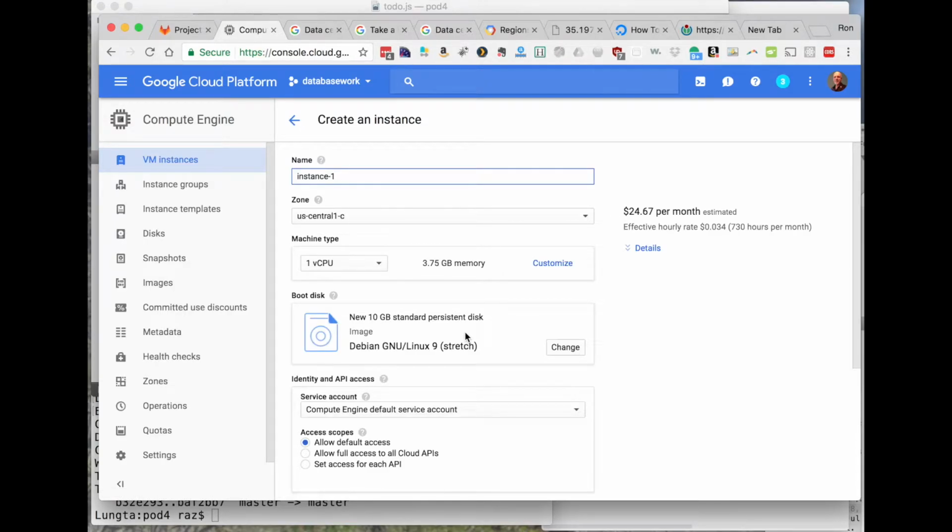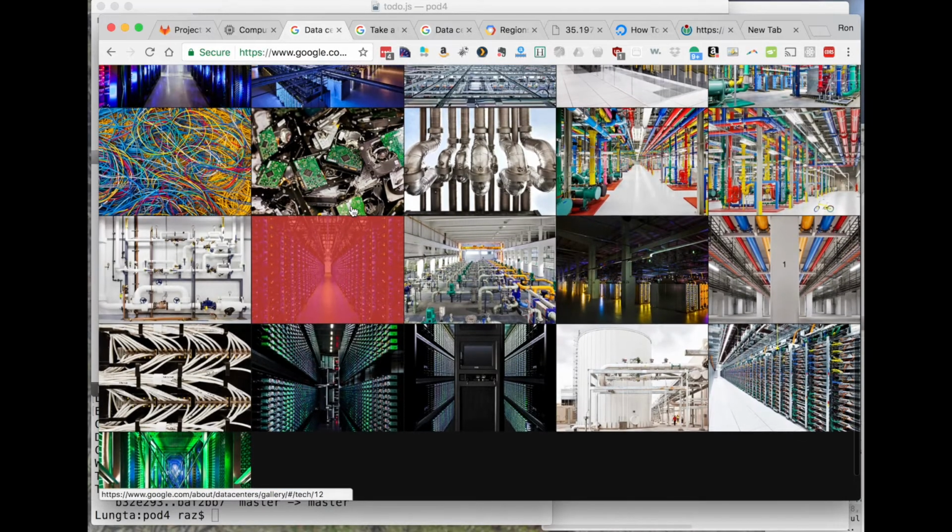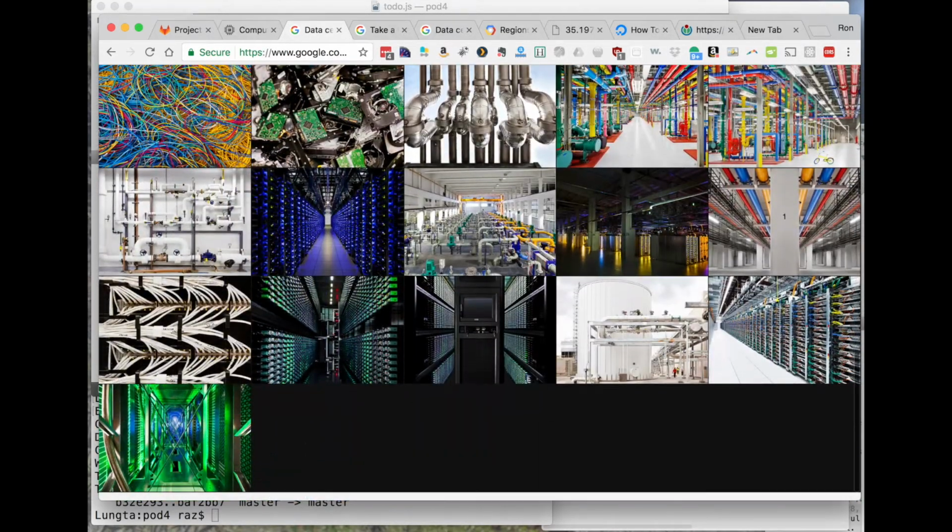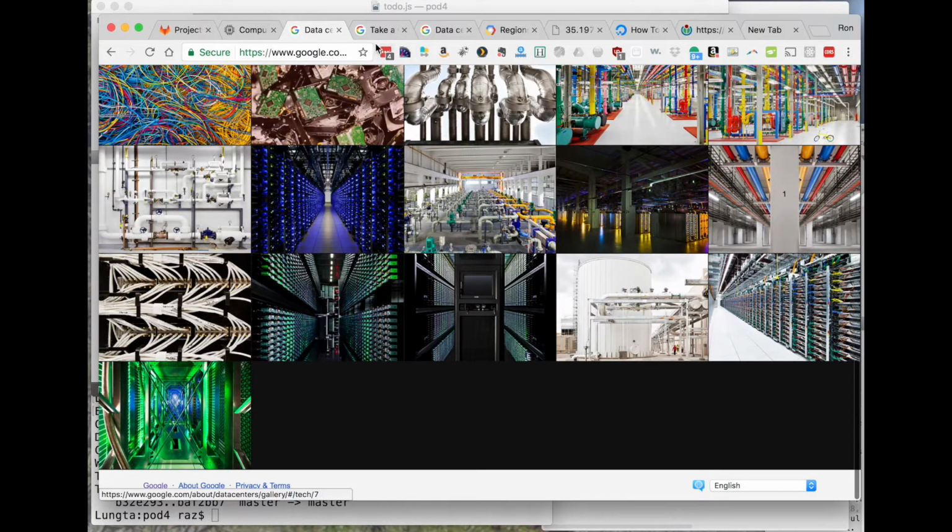Okay, so here we get an opportunity to configure our virtual machine. We can give it a name. I'll just stick with instance 1. We can give it a zone. So Google has data centers everywhere. Let me see. I think I have some things up. That's just kind of a picture of what data centers look like. It's kind of a fascinating thing.